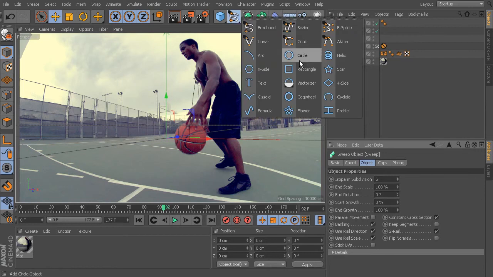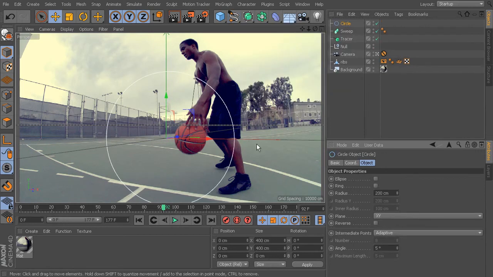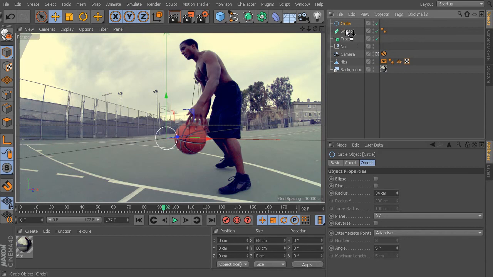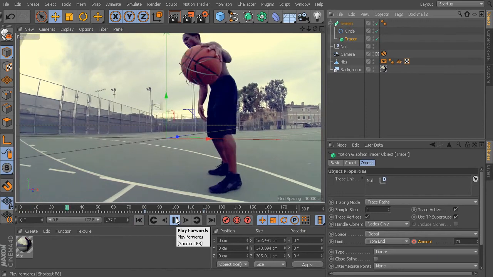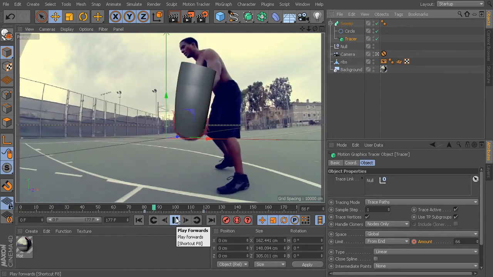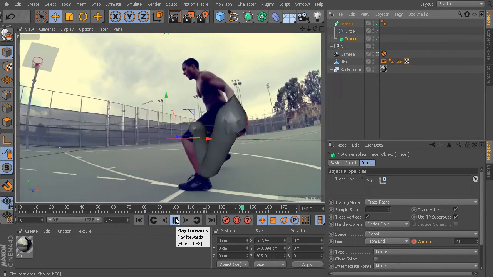So we'll come in here and add a circle. Now the circle is always a lot bigger than we need it to be, so I'm just going to make that a little bit smaller here. And then let's drop that under the sweep, and then let's add the tracer just right there underneath the circle. Now if we go back to the beginning and I hit play, you can see we're creating this really ugly tube behind our basketball.